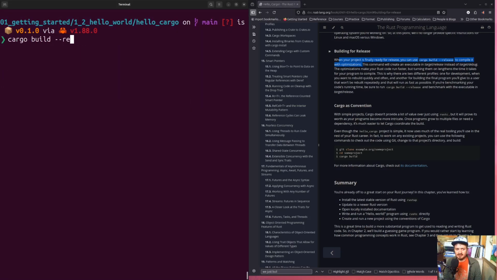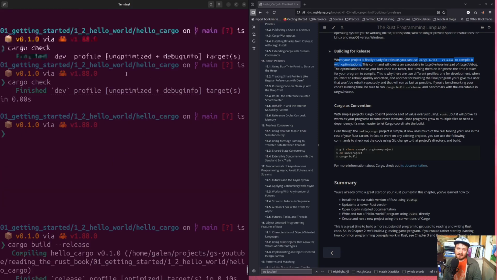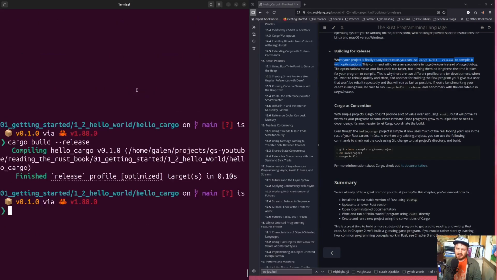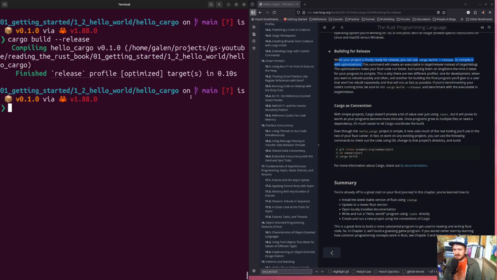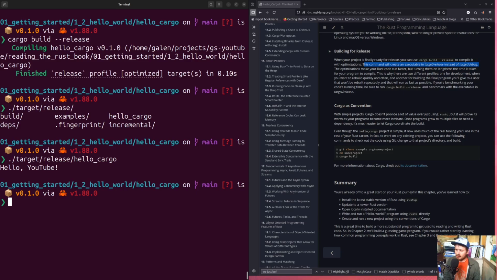Cargo build --release. Notice that it now says optimized instead of unoptimized, and it no longer says debug mode as well. That's pretty great. And there's a good reason for this, which I'm sure it'll explain in just a moment. So this command will create an executable in target/release instead of target/debug. So again, we should be able to go to target/release, and there is our hello_cargo, Hello World. Fantastic.